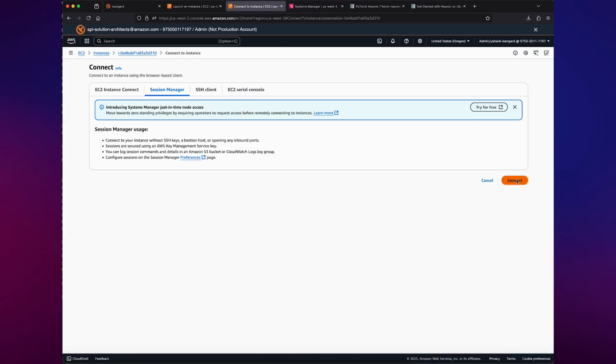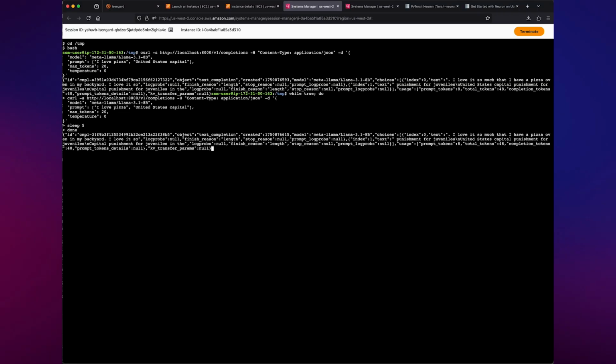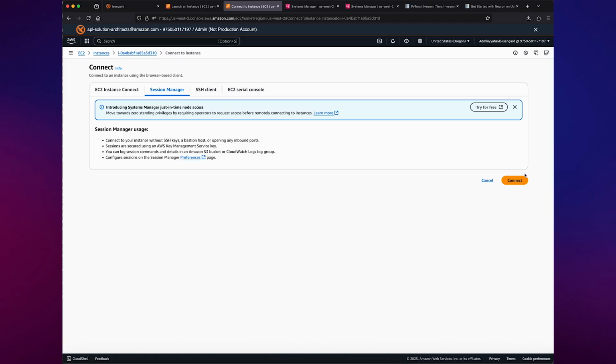Make another connection. See, we got a response. But to make it more interesting, let's run it in an infinite while loop, so we can look at neuron-top, the tool that I showed you before. This is going to run for 5 minutes, every 5 seconds. And you can see that it is invoking the model. Make another call so we can look at the neuron-top output and see how the Neuron cores are being used.